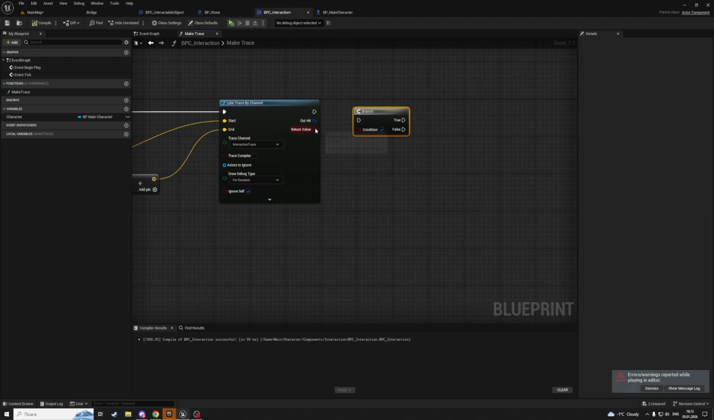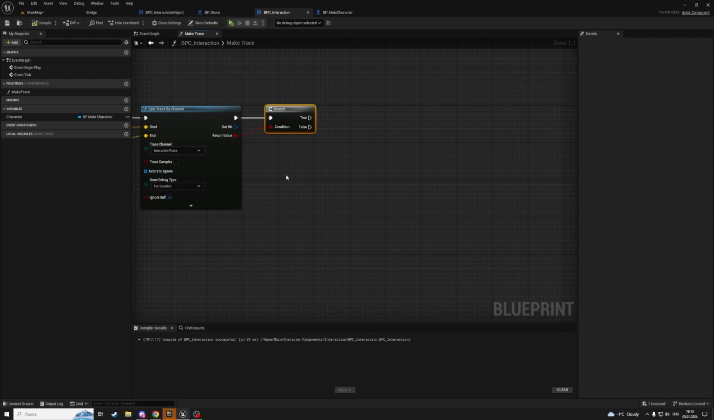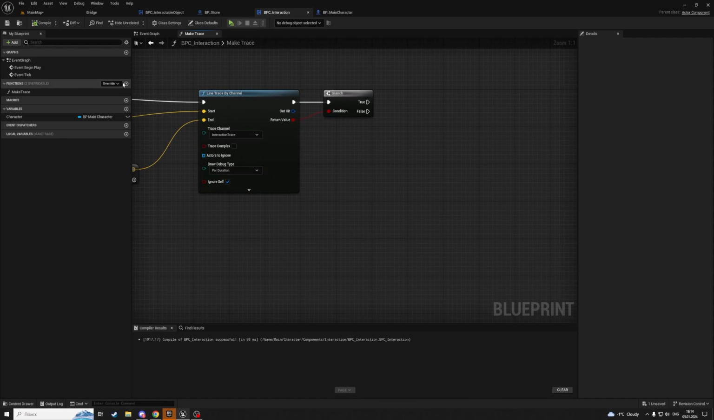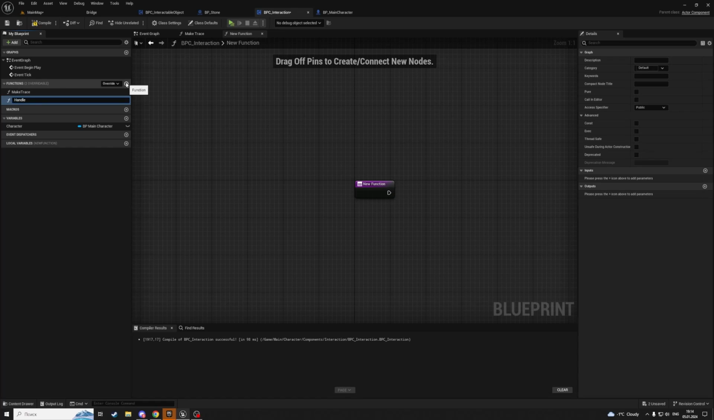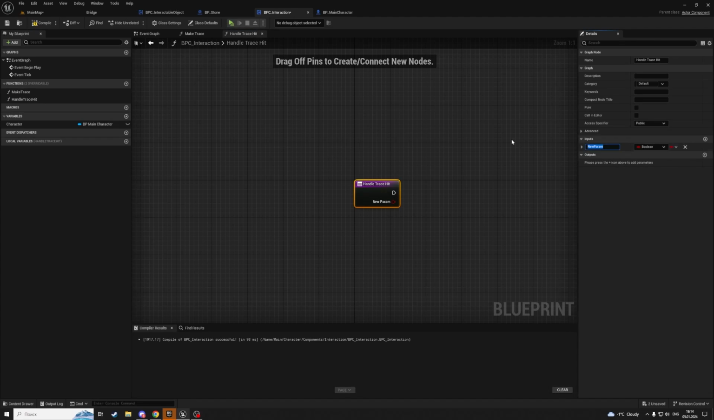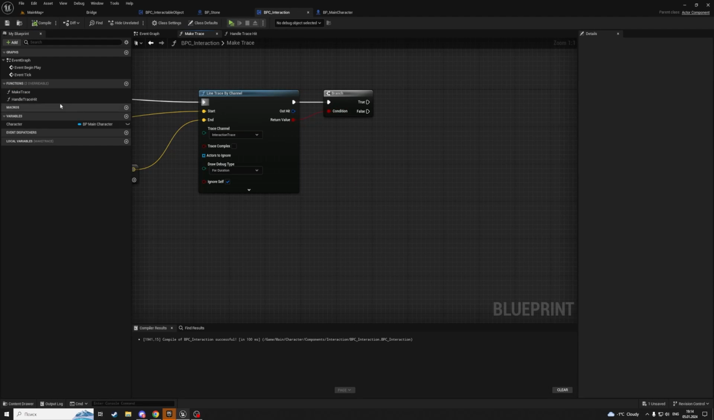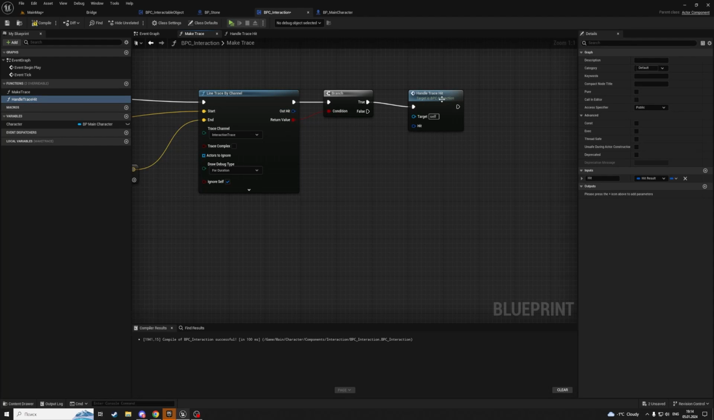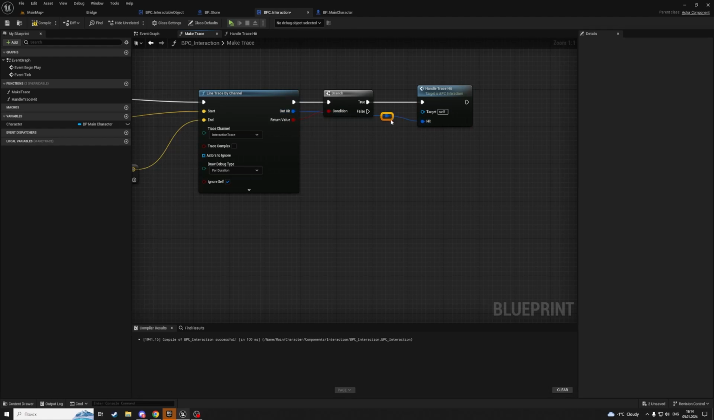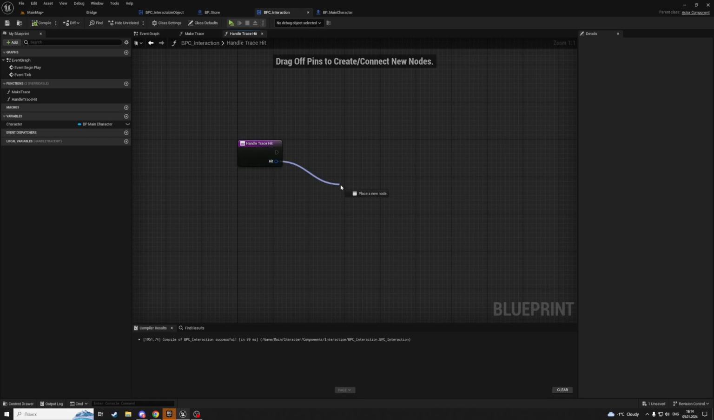Well, next we have to check whether it was a hit, whether we have looked at something that is interactable. And if it was, then we gonna create a new function and call it handle trace hit. Here we will have an input of a hit of type hit result. Compile, save, and we're gonna call this function from make trace. Well, if it's true, then we're calling a hit. Next, on handle trace hit, we're gonna break hit result.